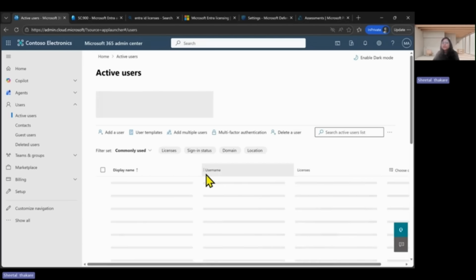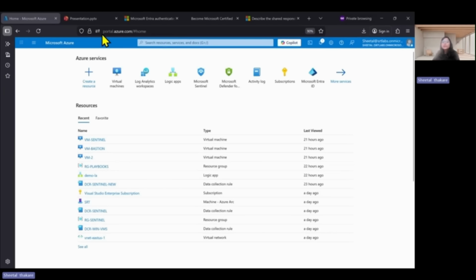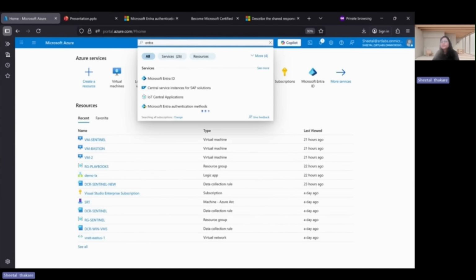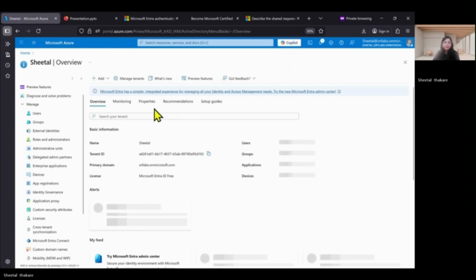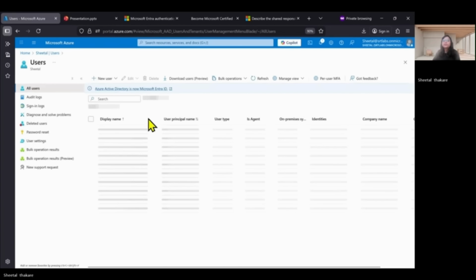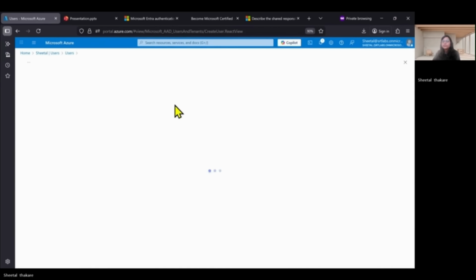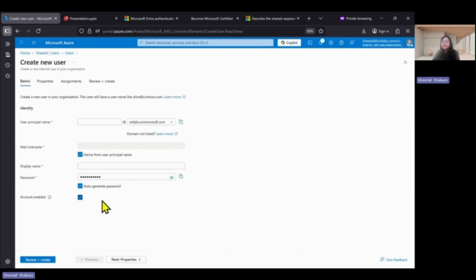Refresh the portal and check whether the user is added. SC901 with the license we find is added, and SC900 we had added using the Entra ID portal. You can use portal.azure.com for creation of a user. Search with the Entra keyword. Go to Entra ID. Under manage, you find the users option is there and you will be able to create a new user with the similar attributes which you created using the Entra portal as well as the M365 admin. Let us say this is SC-902.